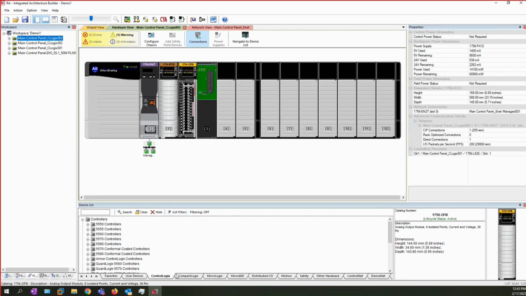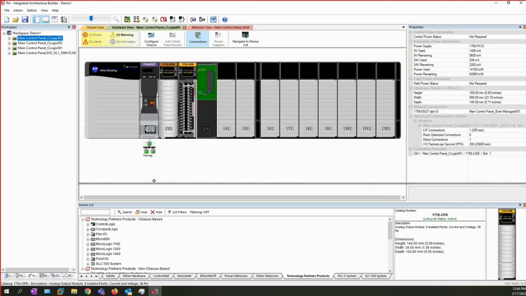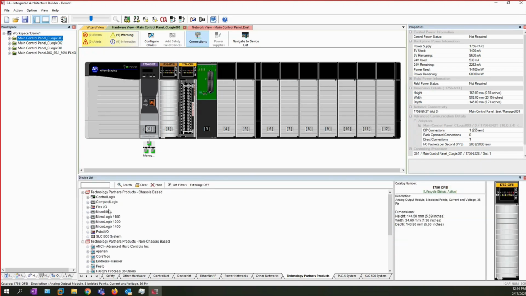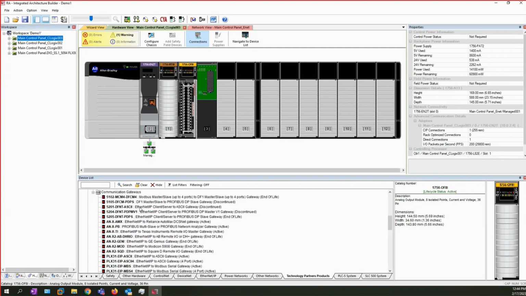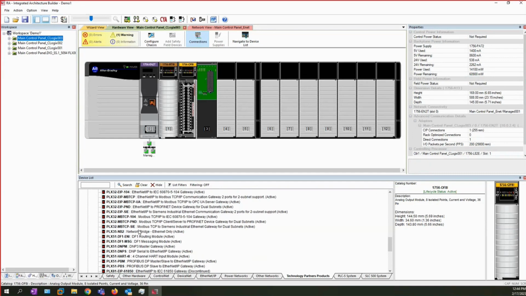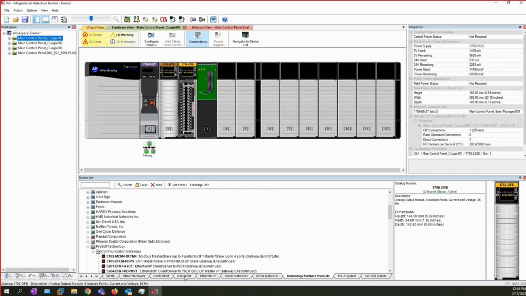Down at the bottom, I've got a choice of a bunch of different tabs, including other networks, technology partner products, things like that. So let's take a look at technology partner products. What am I looking for? Maybe ProSoft? Yeah, so let's take a look at a ProSoft card. Well, there's a number of products coming up here under ProSoft, and these happen to be gateway type products. Maybe I want something that's in rack.